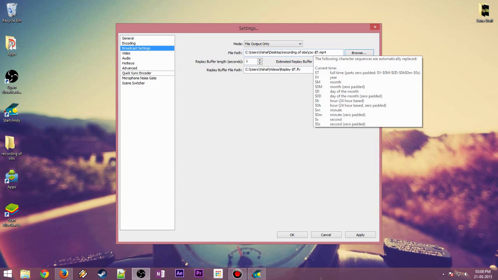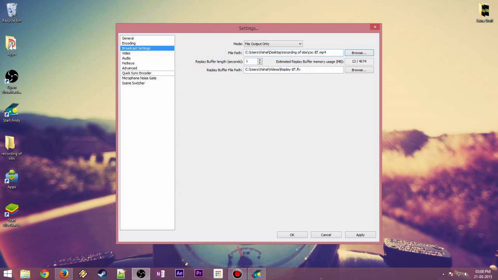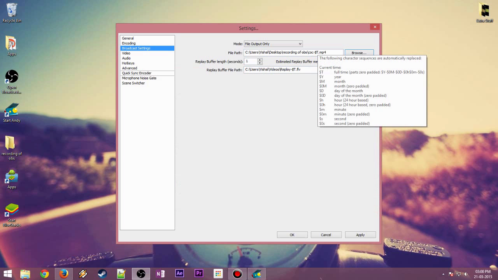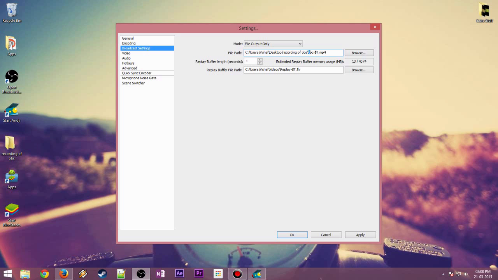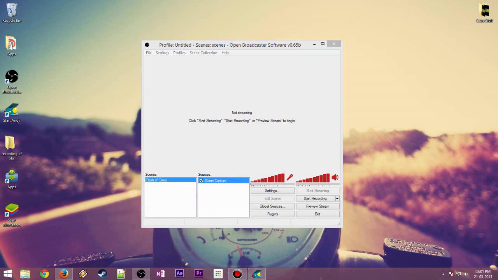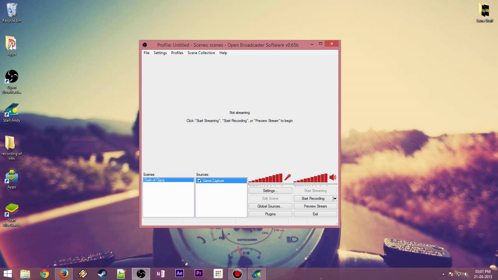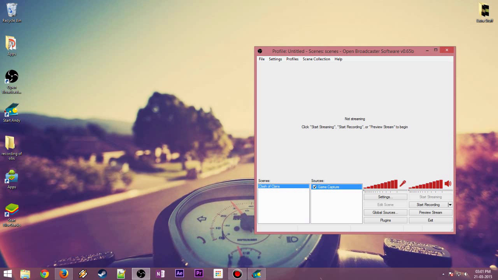If you hover over the file path, you will see a pop-up showing the commands you can use to name your file. If you are doing multiple recordings, it will sort them by the full time, or the year or the month, whatever you want. I am using the full time, which is dollar sign and capital T, so COC dash dollar T will name the file COC dash the time and date of my recording. Next, leave the buffer as it is because we are not going to use it. Click apply, hit OK, and that's it. Now let's see how it records.